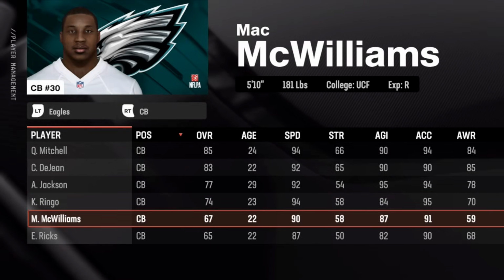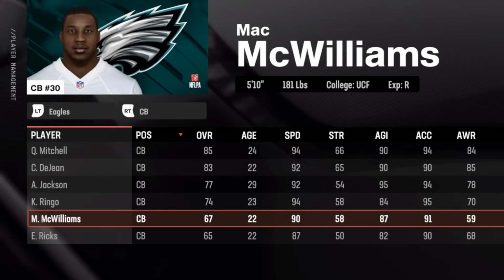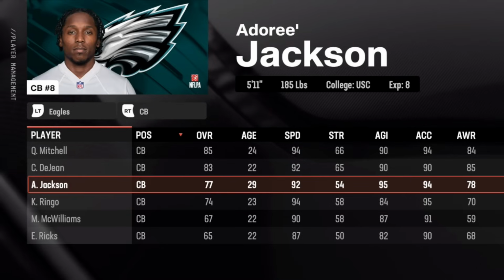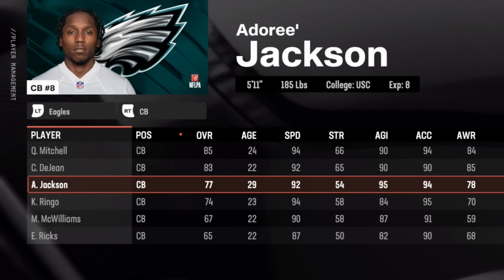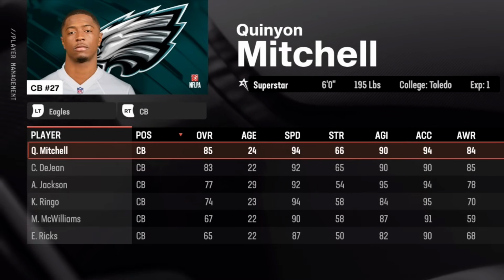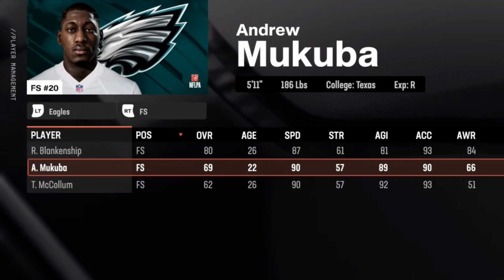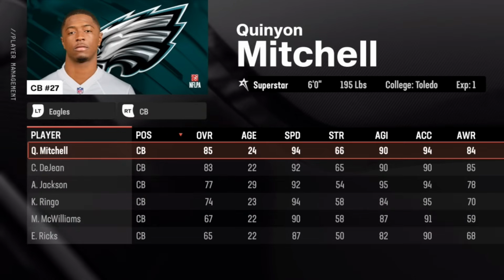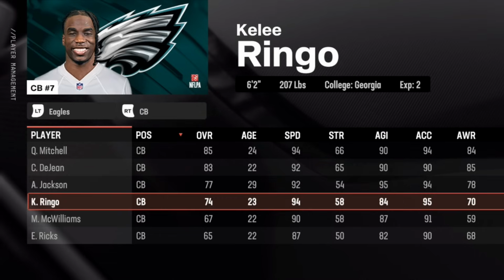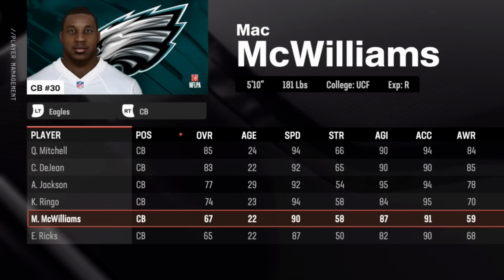Mac McWilliams is on the roster. He was like a 5th round pick, I think, including Adoree Jackson. I saw some rosters, but I didn't even have some of these cornerbacks that the Eagles picked up and stuff like that. And then we also have Bukaba here. We took him in the 2nd round, and you could also see, as far as the face scans and stuff like that, I mean, obviously these are just made up generated players, but they're way more accurate.